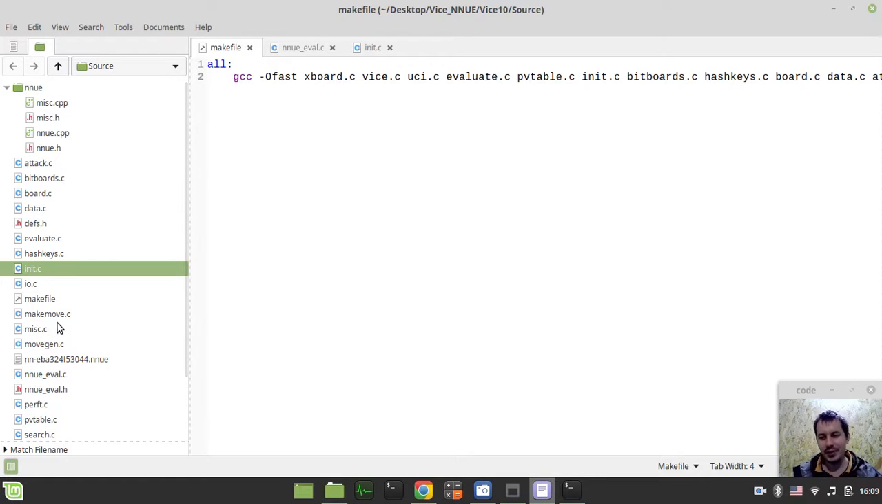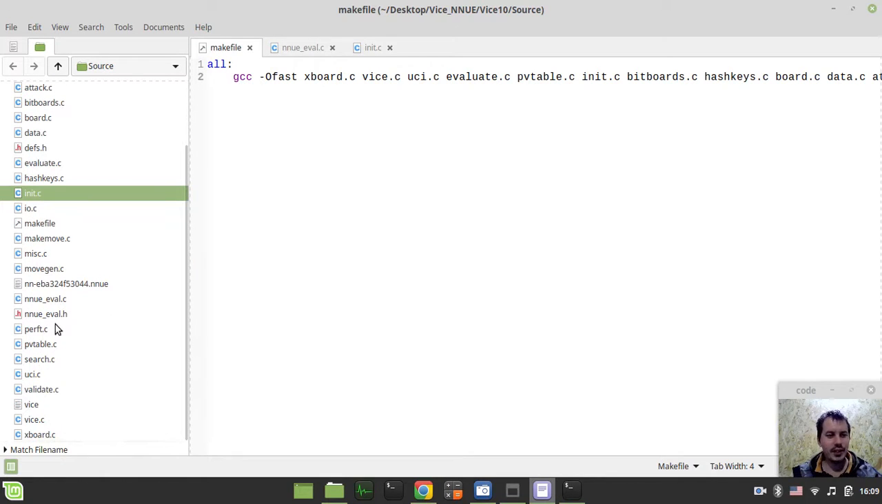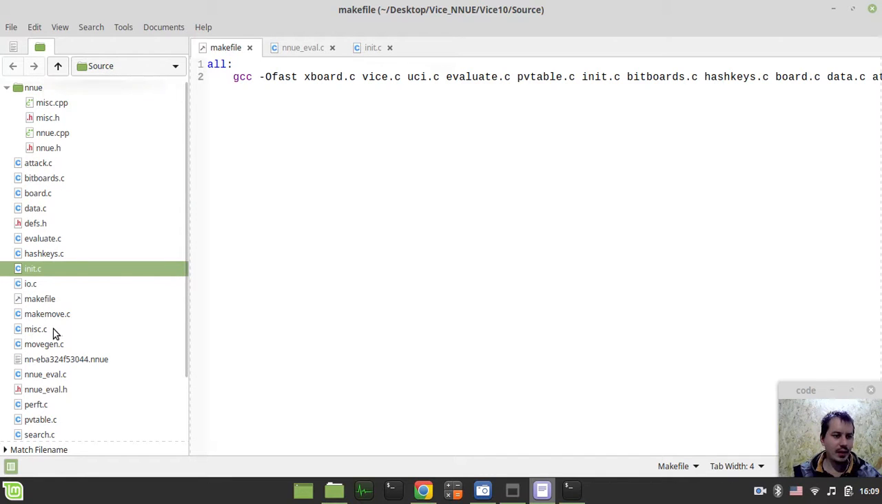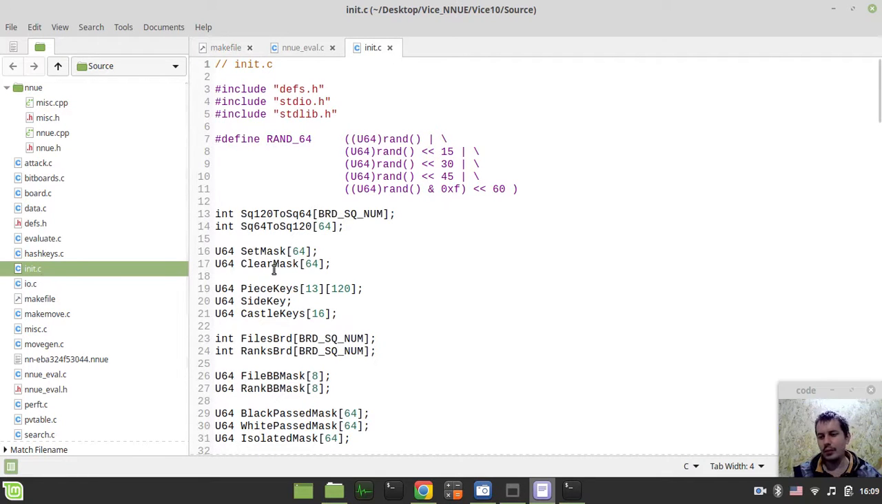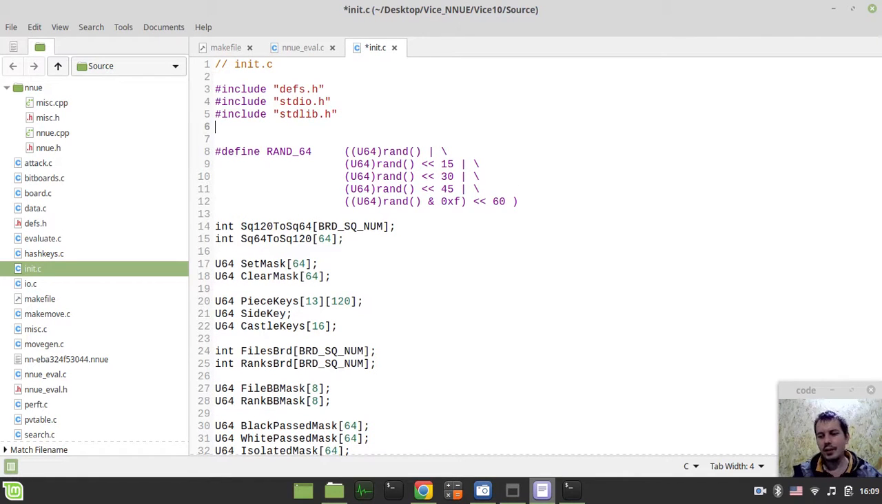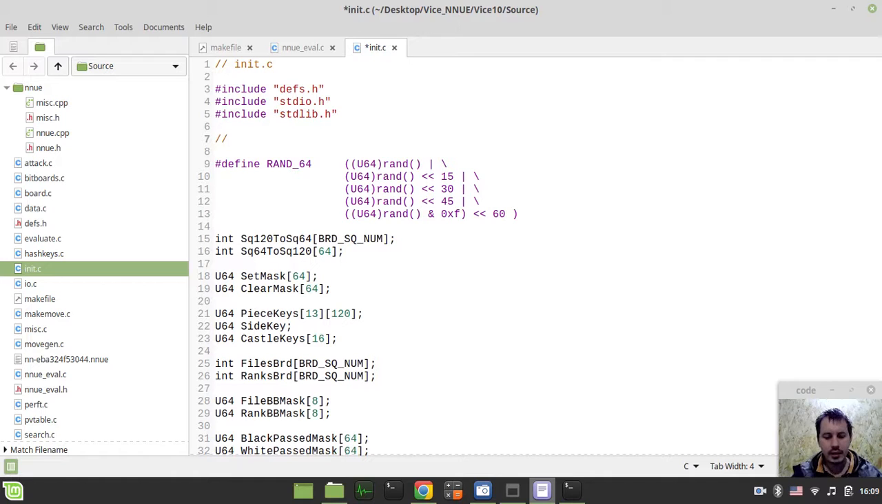I have strange feelings when I'm working with VICE code, because this is the very first engine I've worked with. This engine is my intro to the world of C programming and to the world of chess programming as well. So this is really like I'm working with something holy. Okay, so I just add some additional commentary.